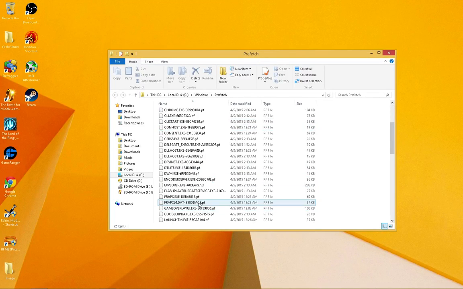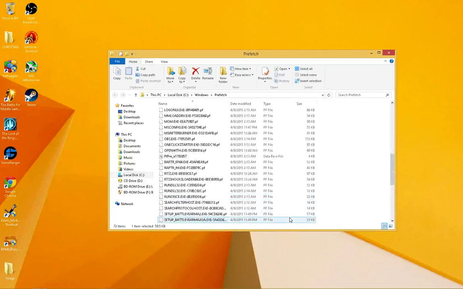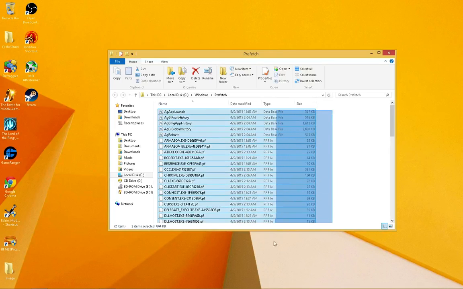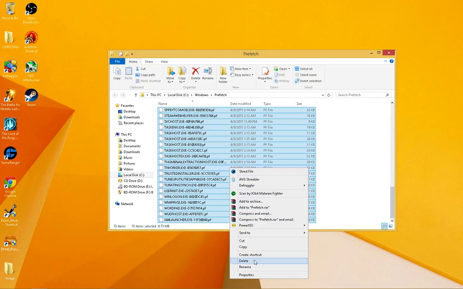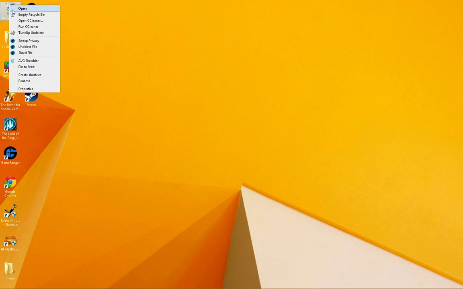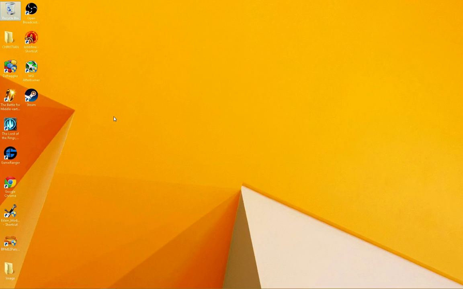For example, I had Fraps open when I was playing DayZ, and as you can see, it shows up right here. And these are just PF files, so you definitely do not need them. So all you need to do is just delete those, completely delete them. Nothing will happen to your computer. I do this all the time.